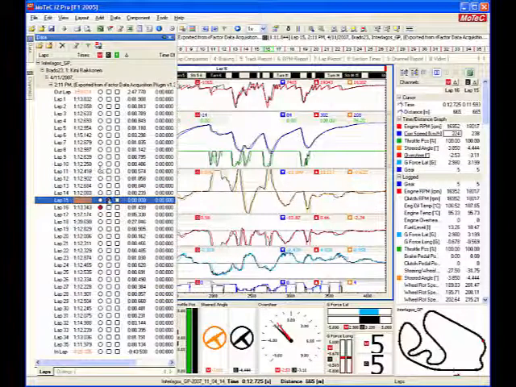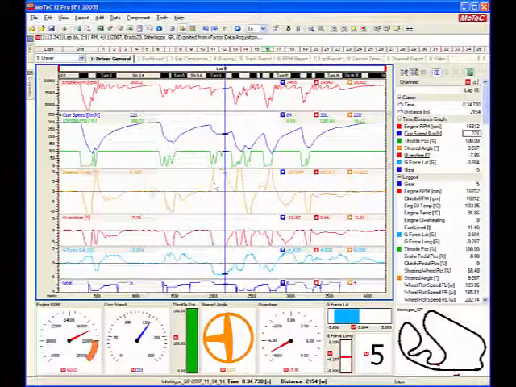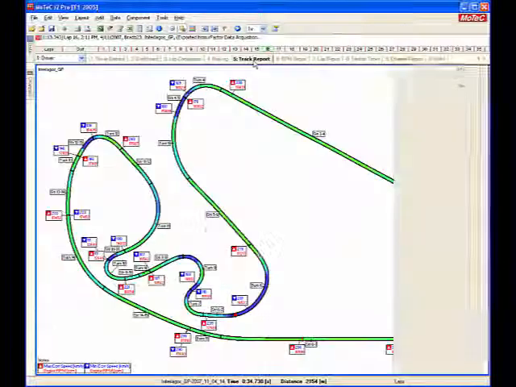To take that back off, all you do is do that, and then go back to your window, and as you can see, you've only got one lap listed there again.